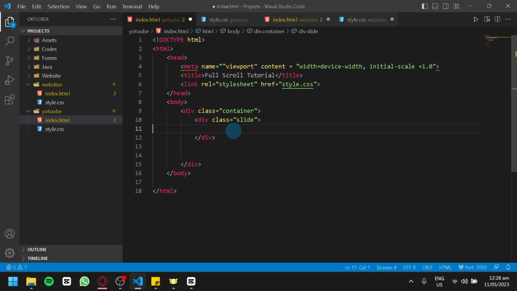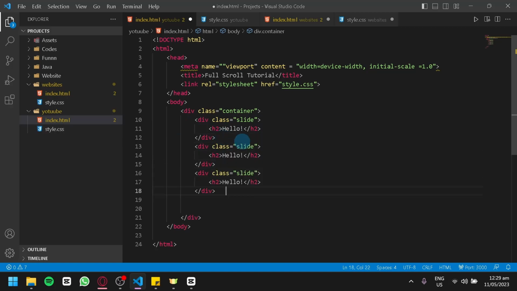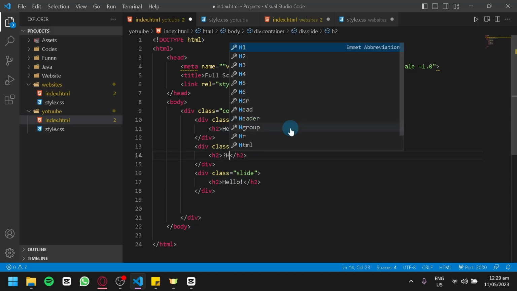We have our first slide over here, and inside our slide we're going to put in an h2, a heading 2 just like that, and we're going to put in whatever message we would like to say here, for example, hello, just like that. And we're going to copy and paste this. We're going to have multiple slides over here, so we copy that, click on enter, and paste just like that. And now for our message, we're going to change our hello to hi.